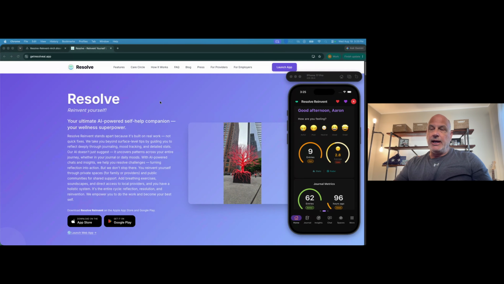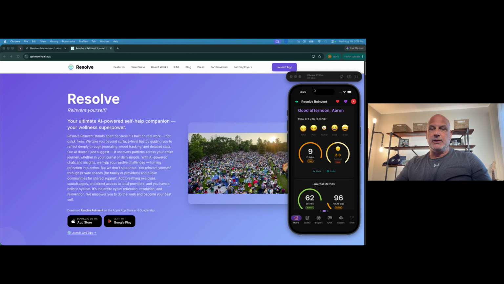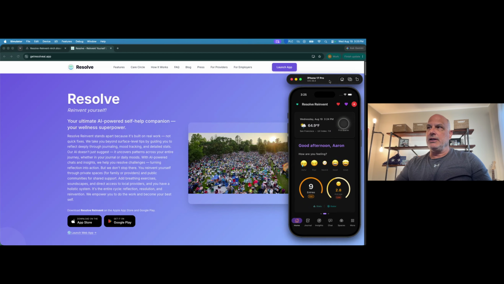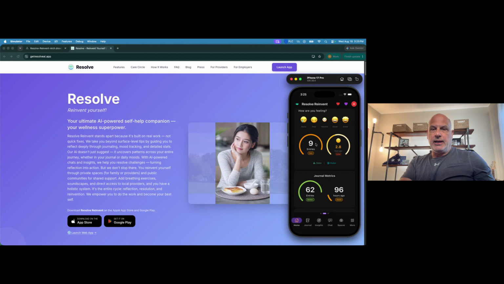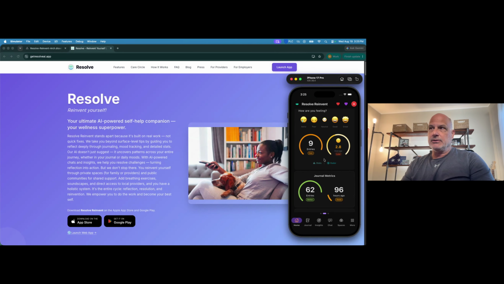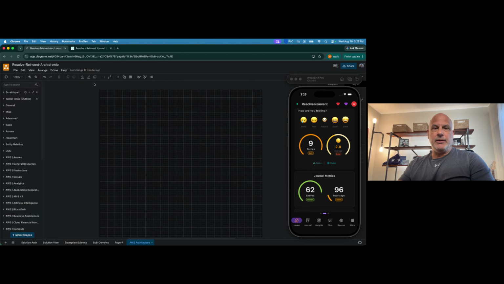It's getresolveai.app, and I have a simulator running here on the side for the iPhone 17 Pro. I did a previous video called Resolve ReInvent, Your AI Wellness Superpower, and that's on my channel. This video is going to be more on how I built the AWS backend, and there's going to be a future video on the front end, most likely.